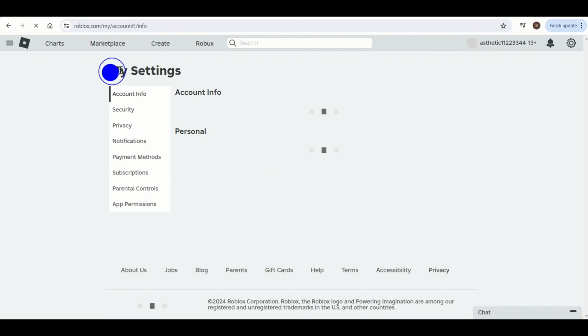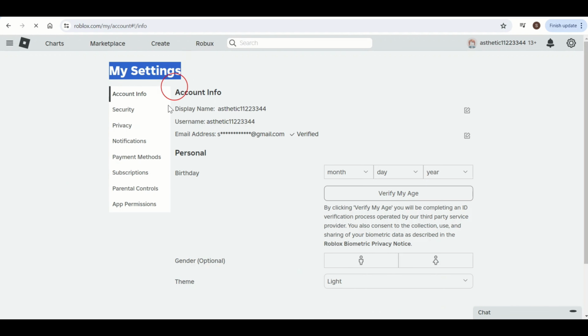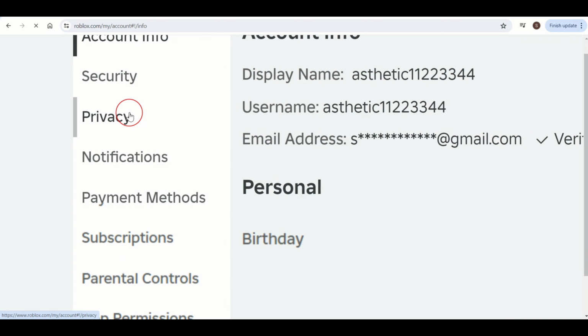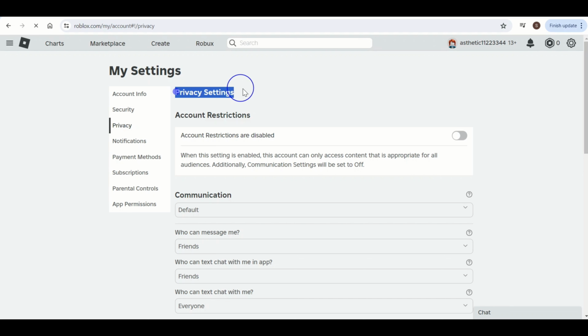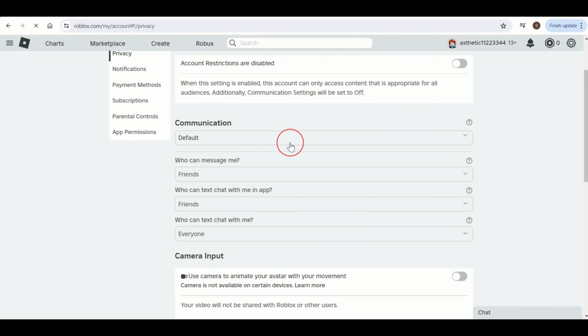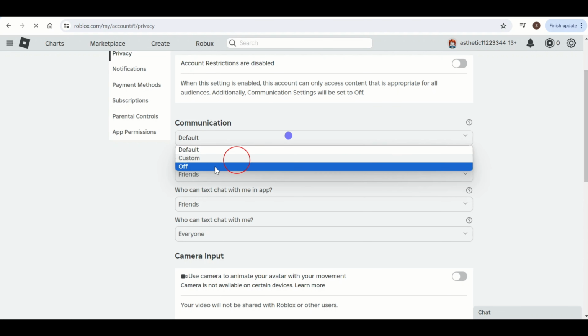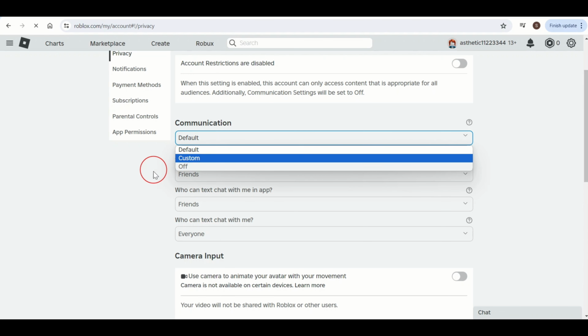Then my settings page will appear on your screen. Choose the privacy option from this list under my settings. Once you tap on it, then privacy settings will appear on your screen. Here you have this communication section, just go there. Then go to the default option. If you have the custom option, then tap on it and then click on default.